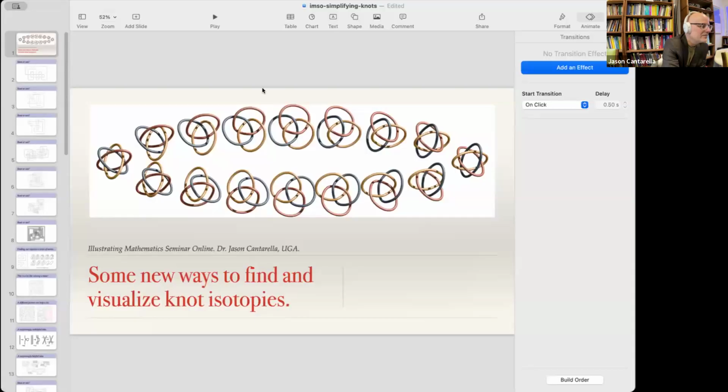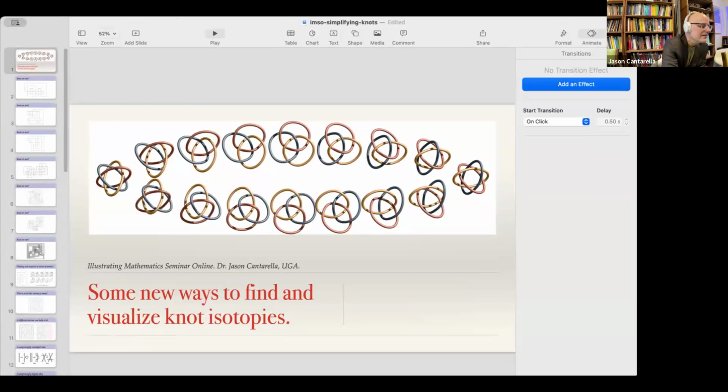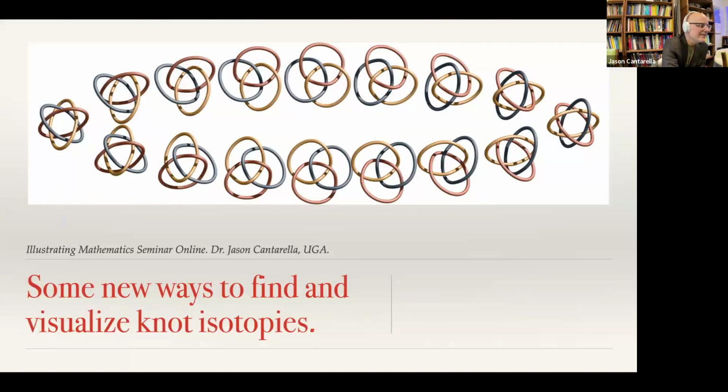But let me start here. I'll share my screen. All right, does everybody see it? Okay, so we're going to talk about new ways to find and visualize knot isotopies. So there's one as an example.